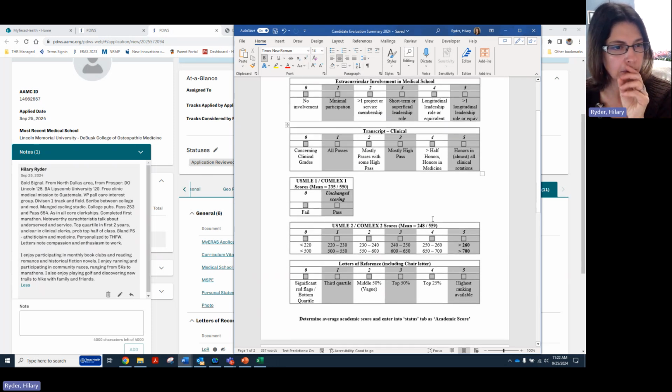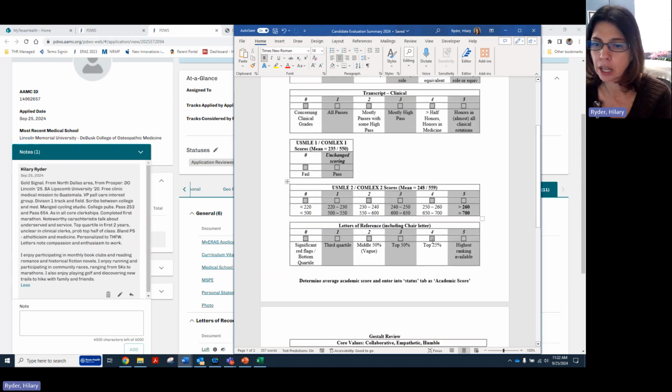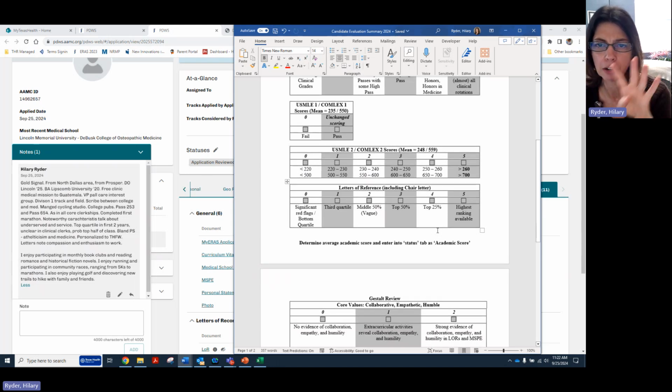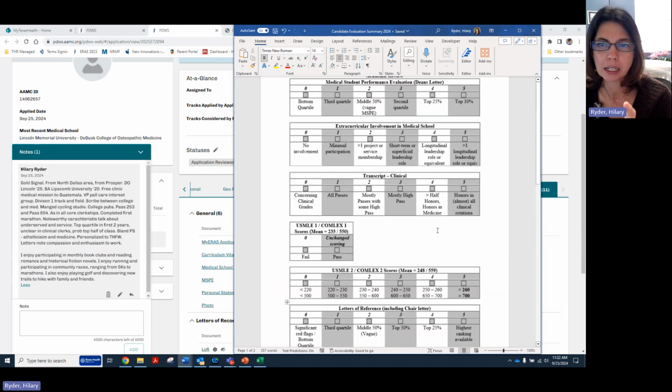We're going to use her step score, which is a 253. So that's also going to give her a 4. Now, if we didn't have the 253, we would be using her COMLEX, which is a 254. There you go. Look, they're both 4s. Okay, so far she is like a solid 4. Her letters, I think, are pretty good, right? They're not like this is the best student ever, but they are pretty good. So she's really going to get a 4 for her academic score.